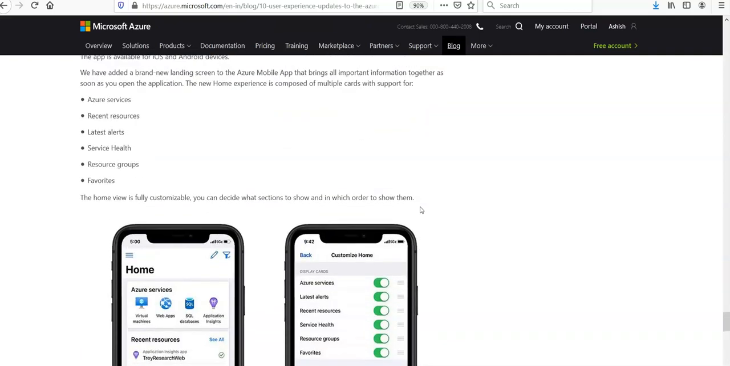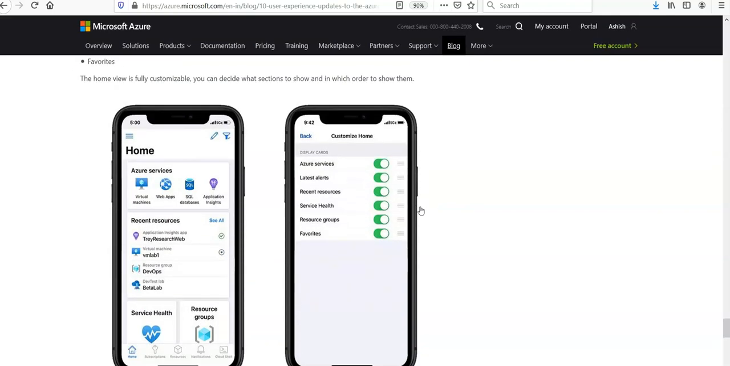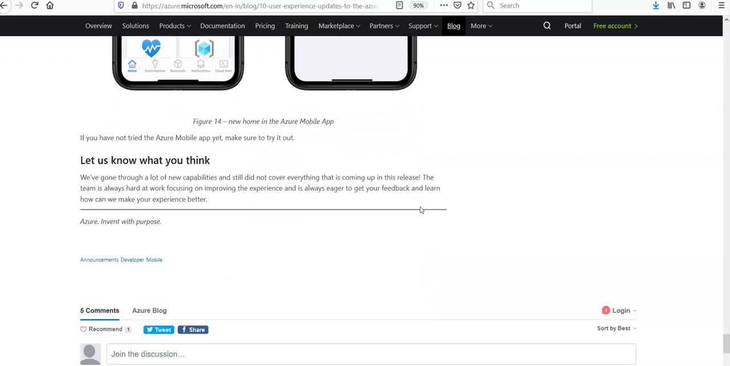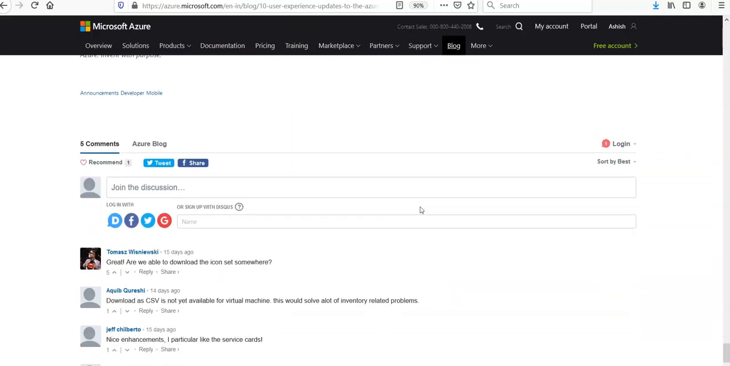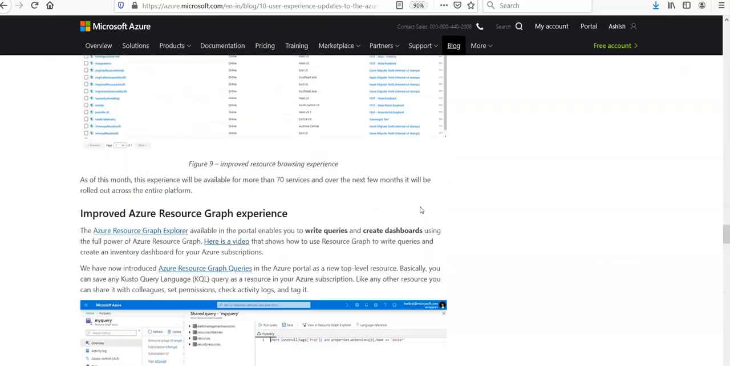Services, recent resources, latest alerts, service health, resource groups, and favorites would be on your landing screen. The home view is fully customizable. You can decide what sections to show and which order to show them. So this is where you can set up your feedback, all going through this blog once again.